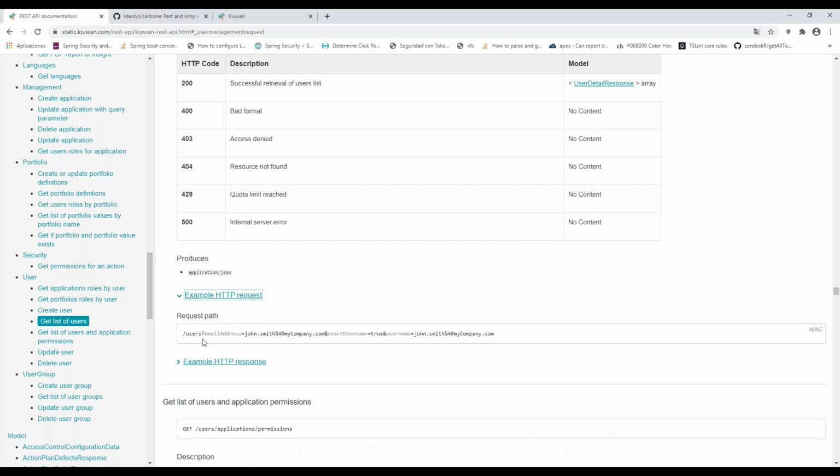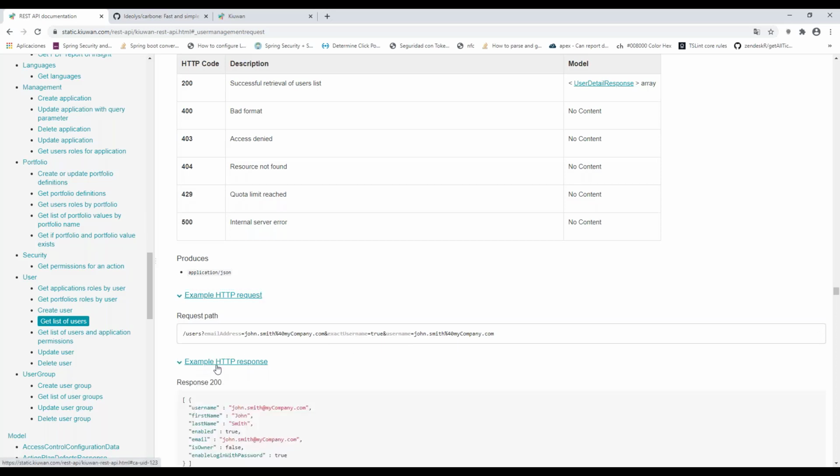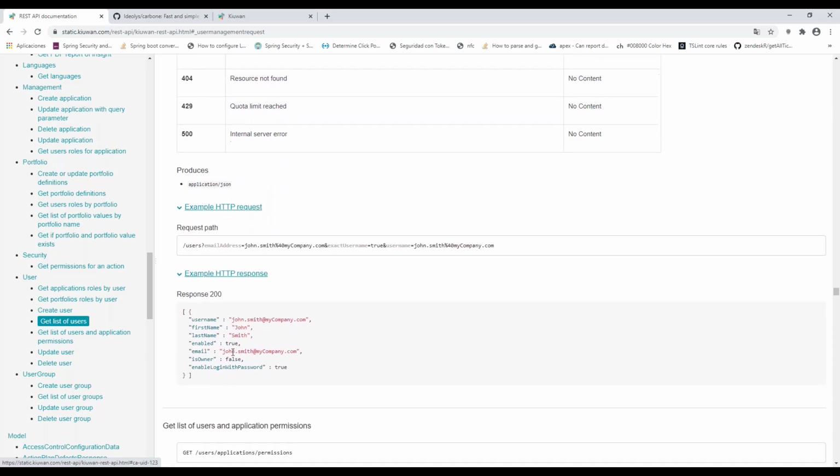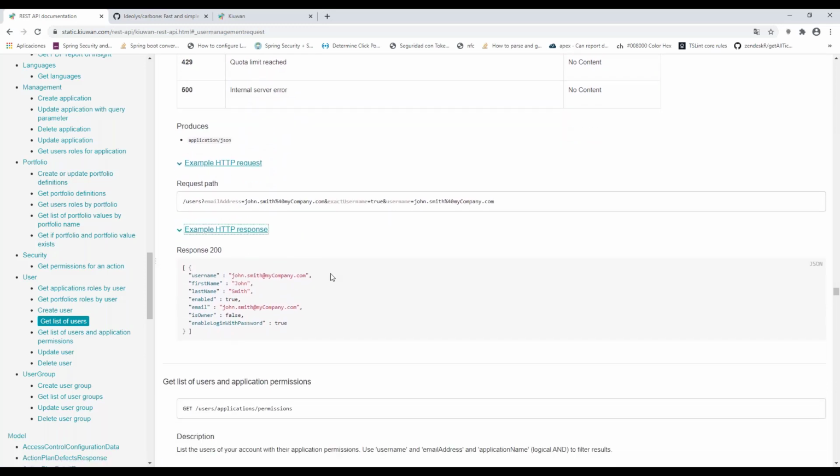So in this example, we are trying to retrieve the user whose email address is johnsmith@mycompany.com, and the username must be john.smith@mycompany.com because exact username is equal to true. And we have here the response example, and as you can see here, it is JSON data. So here we are retrieving that user information.